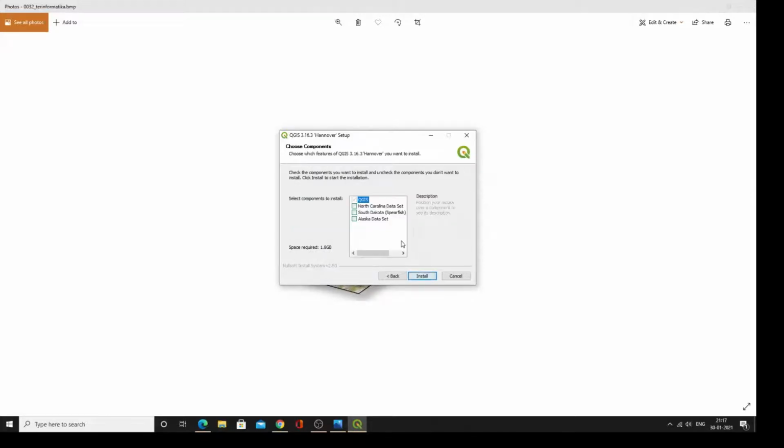So click on next, and you can also select the optional components, like the North Carolina dataset, or South Dakota or Alaska dataset also. Basically, this QGIS is enough for our location and for our analysis. Just click on install.